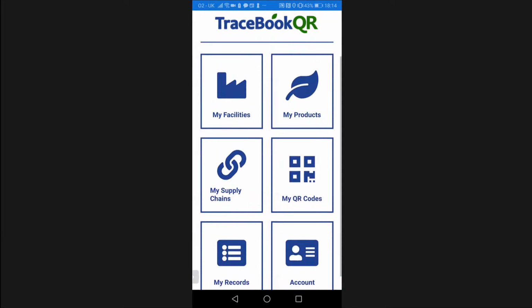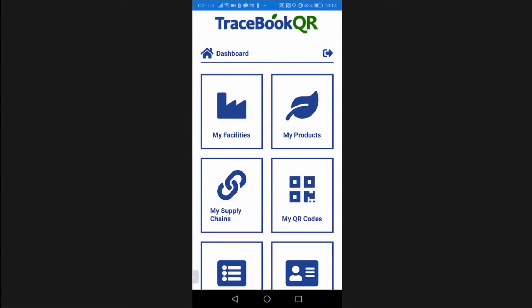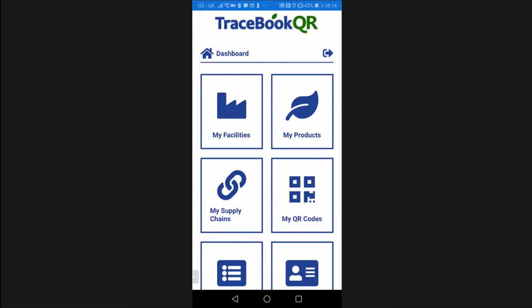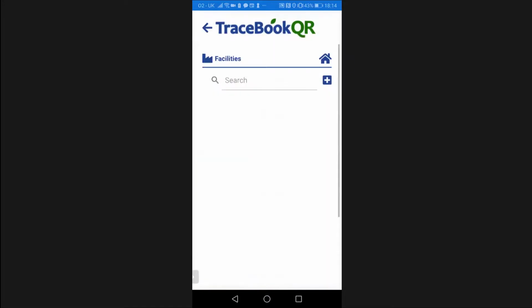Welcome to this short demo of the Tracebook QR mobile phone app for traceability. This product is designed to meet the FDA's traceability rule in a low or no cost way for certain parts of the food supply chain.